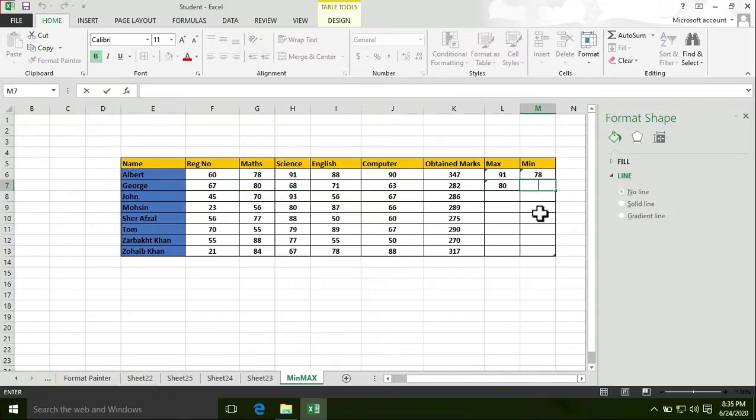Now let's find out the minimum value. Type min, select this range of cells, close the bracket and hit enter. The minimum value out of these four subjects is 63. The minimum marks out of these four subjects are 63.